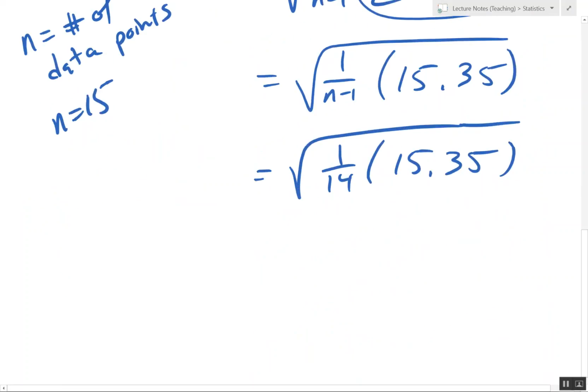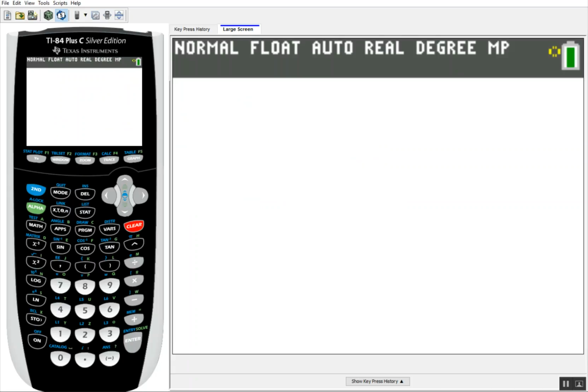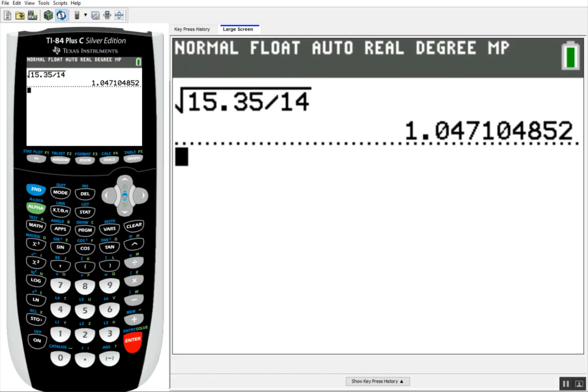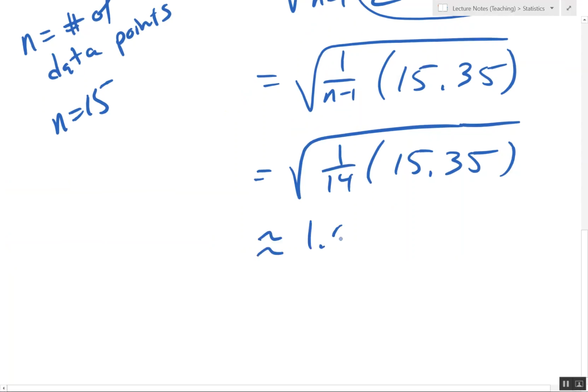And so then we can just go back to the calculator and calculate that real fast. So you can hit clear to get out of this screen. And so second, the square button, we'll put in the square root. And we can put 15.35 divided by 14. Oh, don't need that parenthesis. And notice that our answer is 1.04. And that is our value of s.